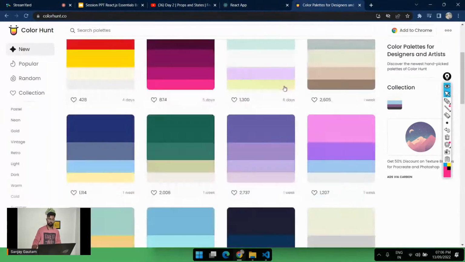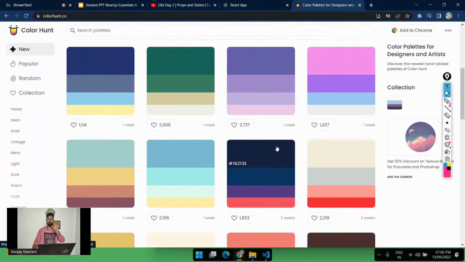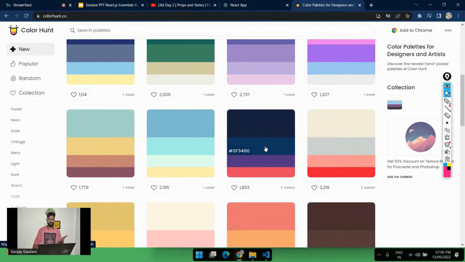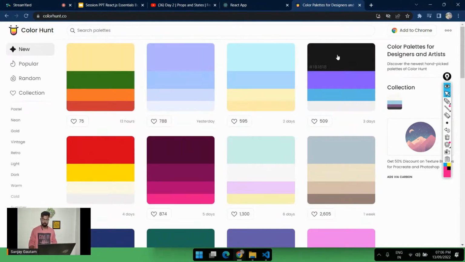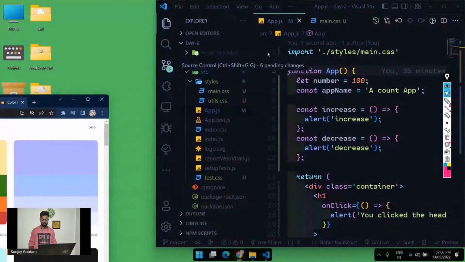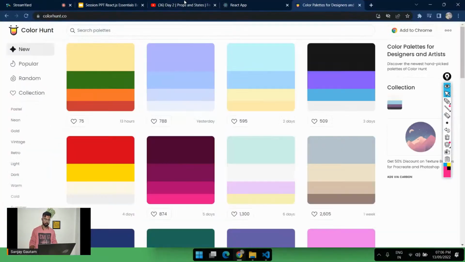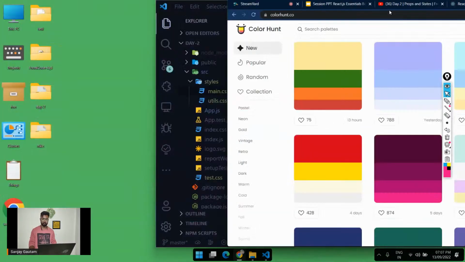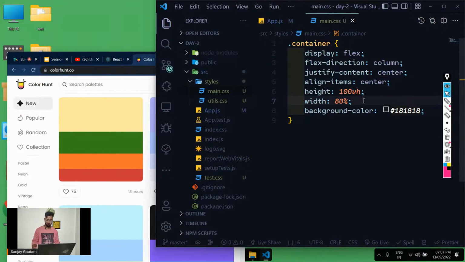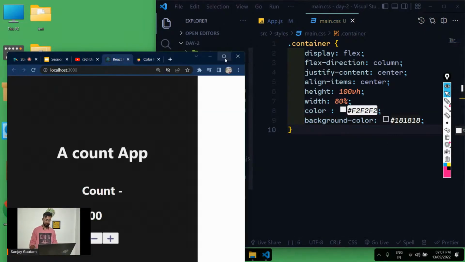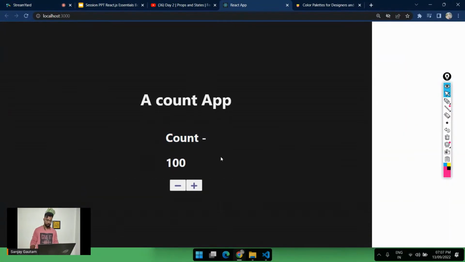So here we have some color palettes, and these colors will look really good with each other. I'm just going to use this color palette. You can choose any color palette from your liking. I'm going to use this black color for my background. So let me put this color at the background. Here we have our background, and for the text I'm going to use this white color. Let me give this color property, and here we are. If I give it a save, here we have this color.